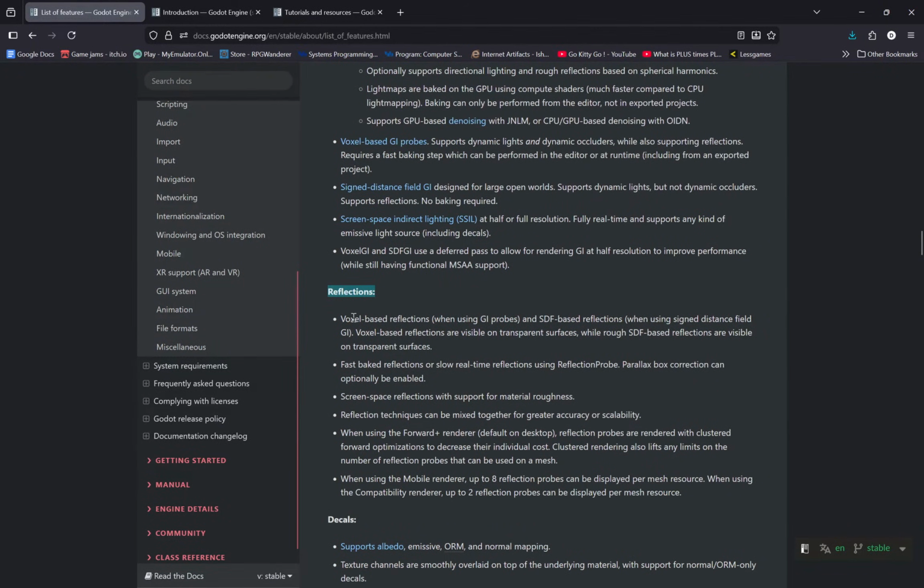Roughness. So I should actually read this properly. Voxel-based reflections. Distance fields, voxel-based reflections are visible on transparent surfaces, while rough SDF-based reflections are visible on transparent surfaces. Something's worded wrong here. I feel like one of these two isn't supposed to be visible on transparent surfaces, but they accidentally typed the same thing twice.